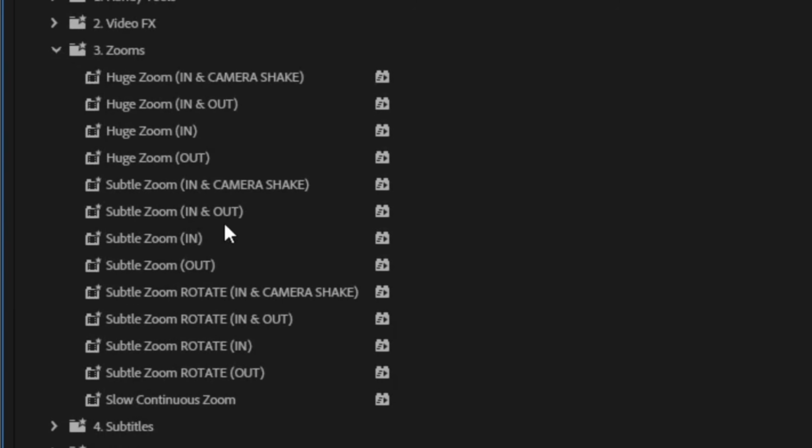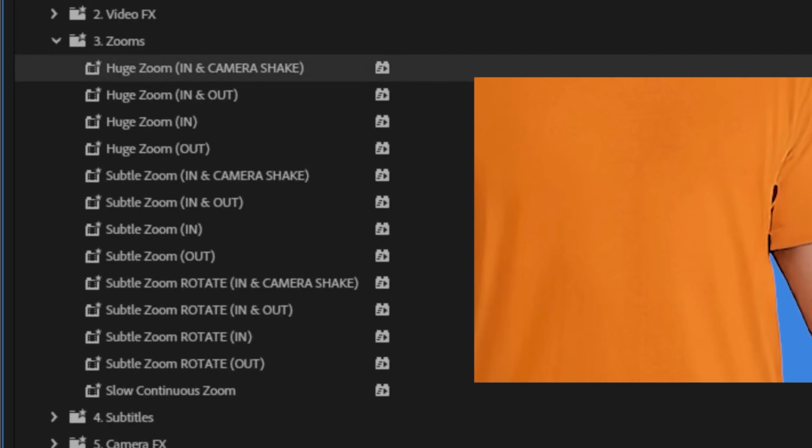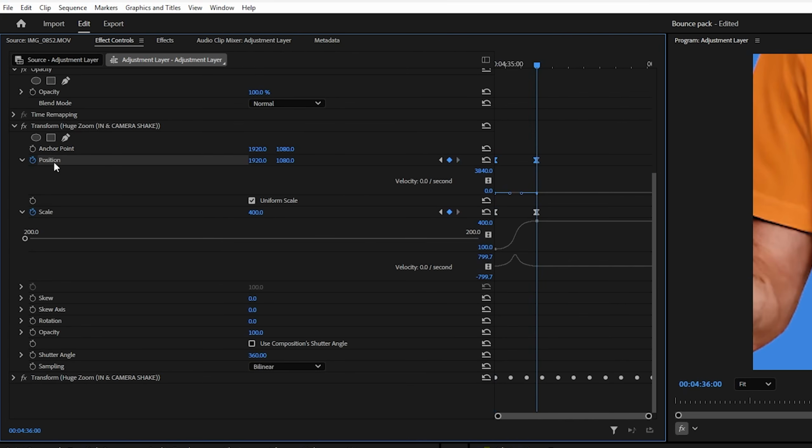So out of video effects, we go into zooms. Now these zooms are really useful. Once again, I'm using all of these on all of my videos. Here's a big zoom with some camera shake at the end. We can change the keyframes of where the zoom wants to end up landing by going into these effects and then changing the position keyframe on the second one.